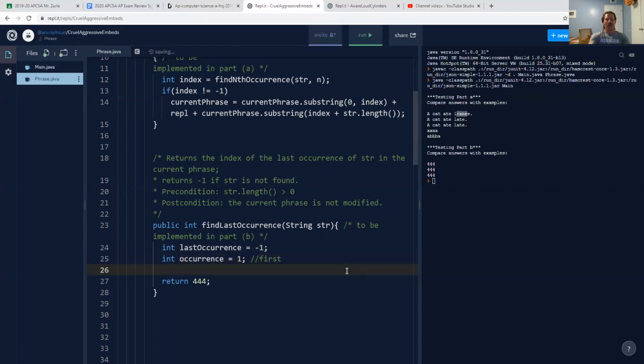Now, what I'm thinking is as long as I can call this method findNthOccurrence, and I give it the string and I give it occurrence. Remember, occurrence right now is 1, so I'm searching for the first occurrence. As long as I don't get -1, then I know there's a first occurrence in here. If there is, it might be at the 5th index, it might be at the 10th. I don't know.